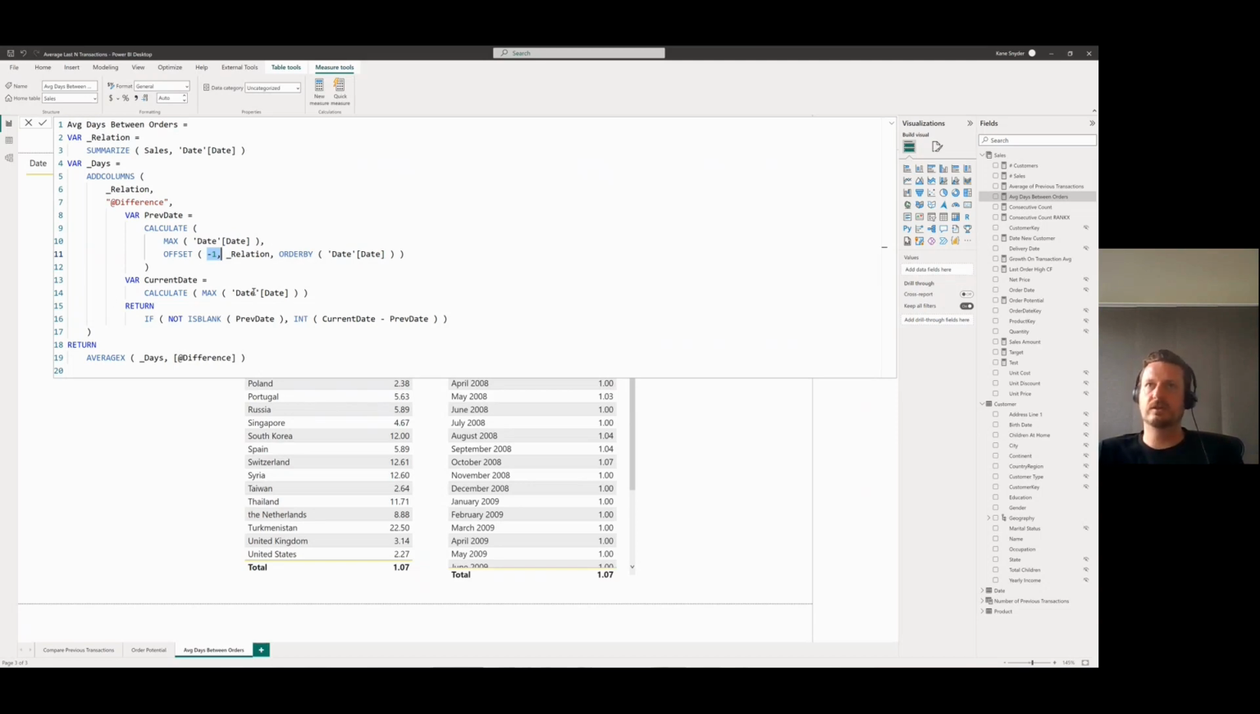And so to make it clearer, we have add columns here. So we're actually iterating. We have row context over this relation table, over our table that we created. So we're going through row by row with add columns. Because we're calling calculate within our row context, we have context transition, which is fine because we've summarized sales. So we've got unique dates. So we don't have to worry so much about context transition. Our unique dates means that we won't run into errors in numbers.